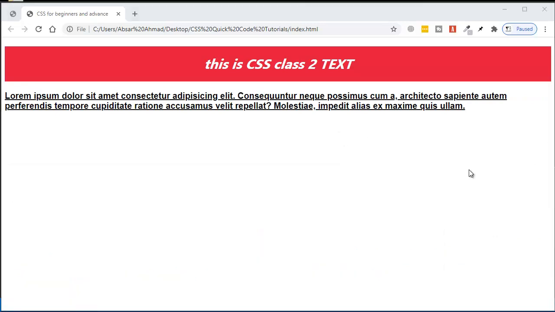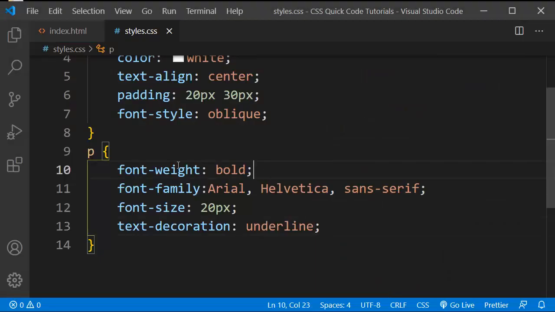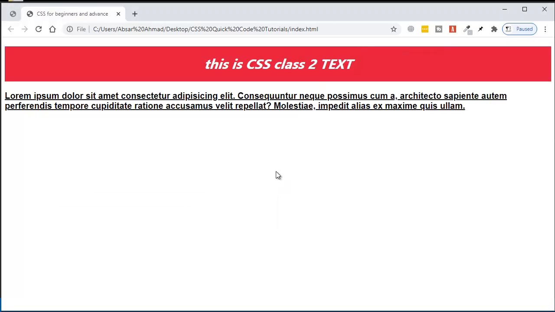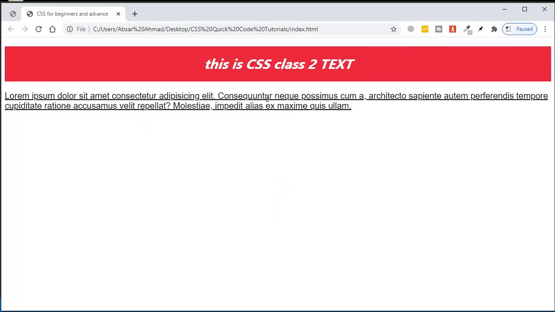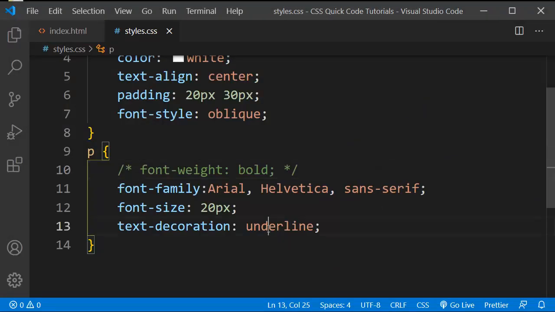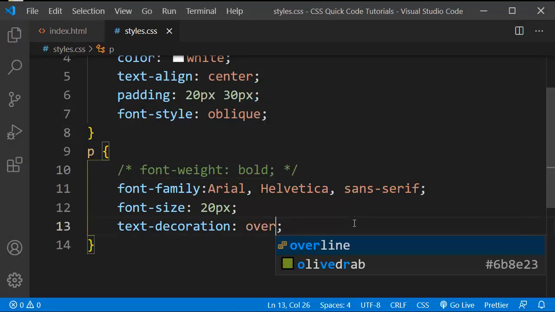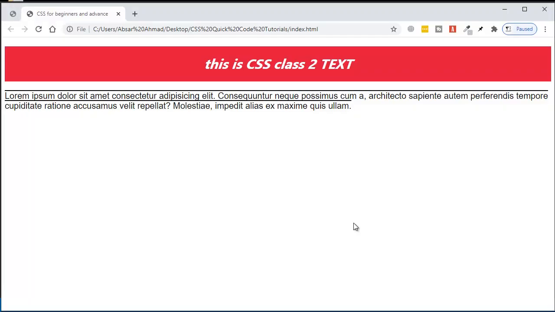Now it is not bold. Yeah, it is actually working with the font weight here. Just comment it out. See, as you can see, yeah, it is underline. You can also use overline, maybe overline. Yeah, overline. As you can see, it is overline.